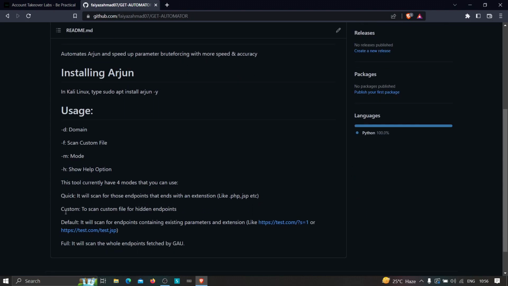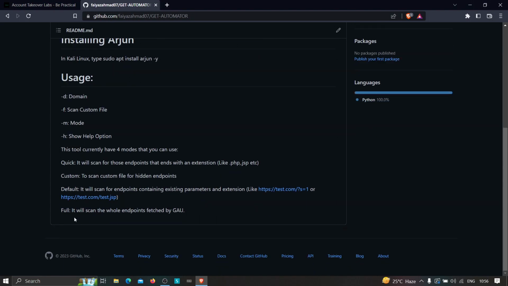The second mode is custom. If you have a custom file in which you have a bunch of URLs, then you can just scan it using the custom mode. The third is default. It will scan for endpoints that contain a parameter or extension, right? It will fetch all the links from gau, and after that, it will filter out all the URLs which contain parameters or an extension, like over here it is .jsp, right? And finally, we have the last one, full, which will scan the whole set of endpoints fetched by gau.